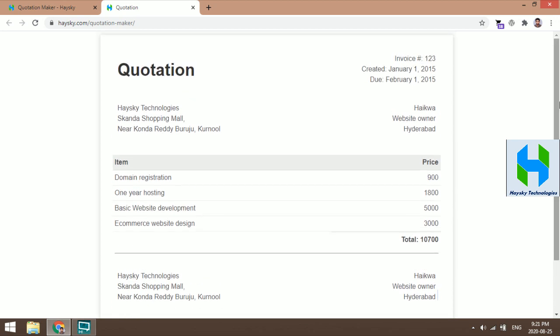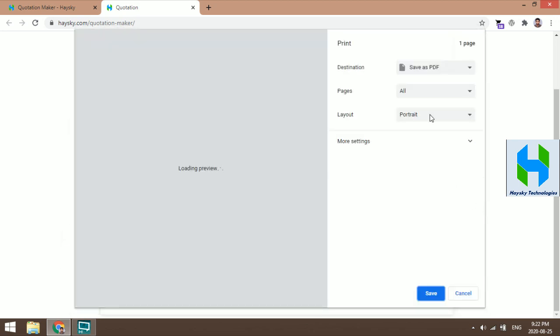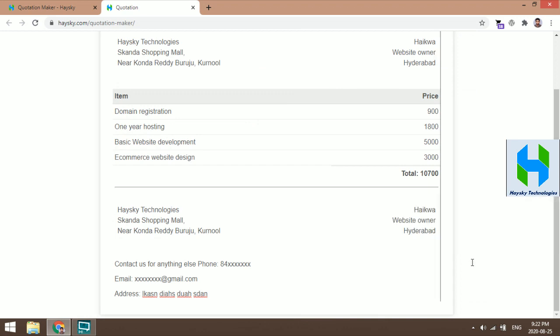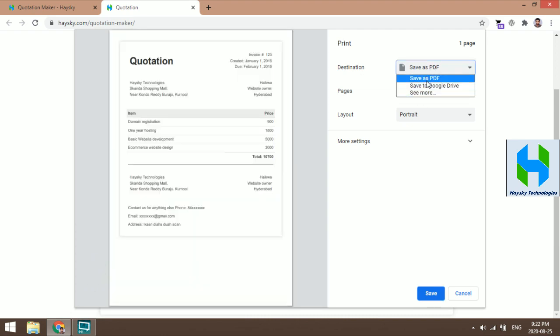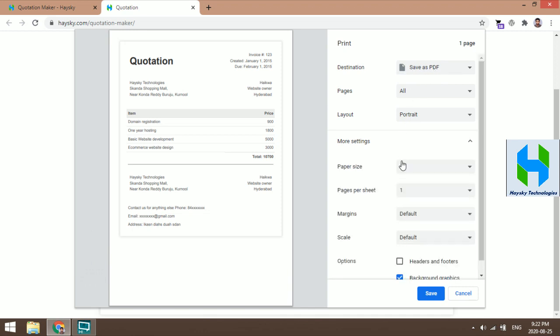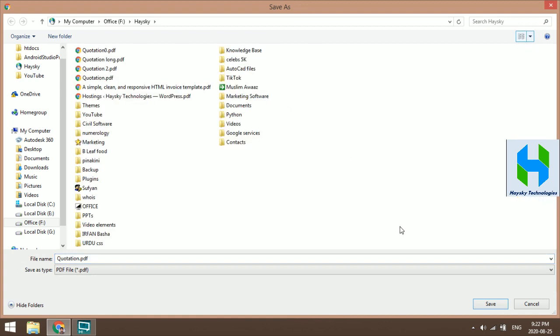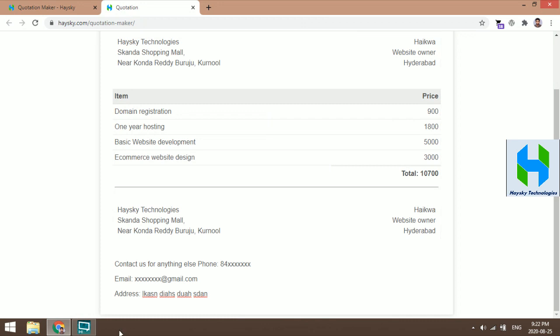Then how to save this as a PDF? That's the next task. Simply click on print, Control P, or else simply right click and then print. It is not here, so Control P. Here you can choose the printer, or else you can simply take it as a PDF, save as PDF, all pages, portrait, and then you can choose A4, etc. So click on save. Then it will ask for the folder where to save. So it is saving here. I'll click on save. Then it is simply saved.